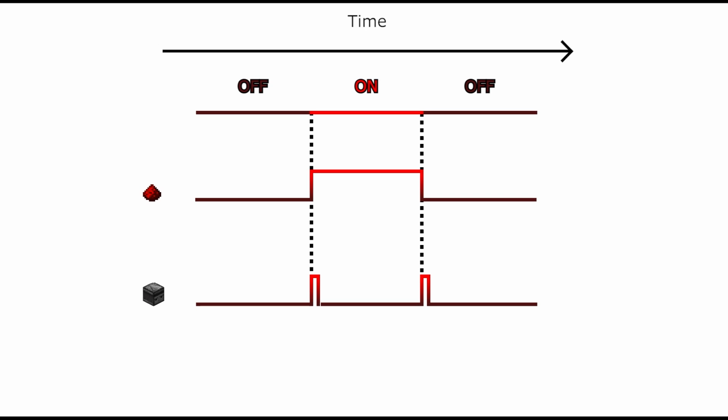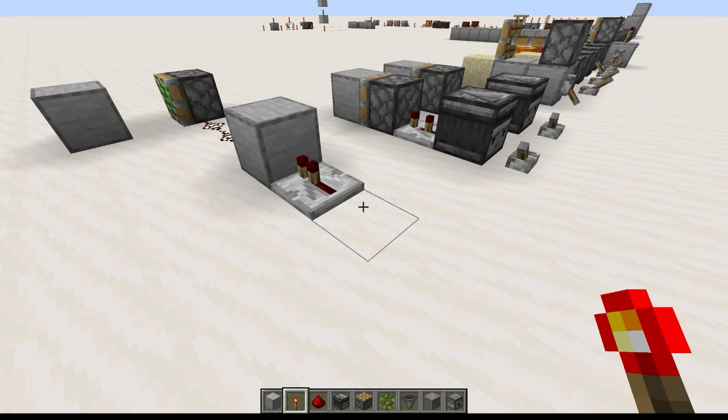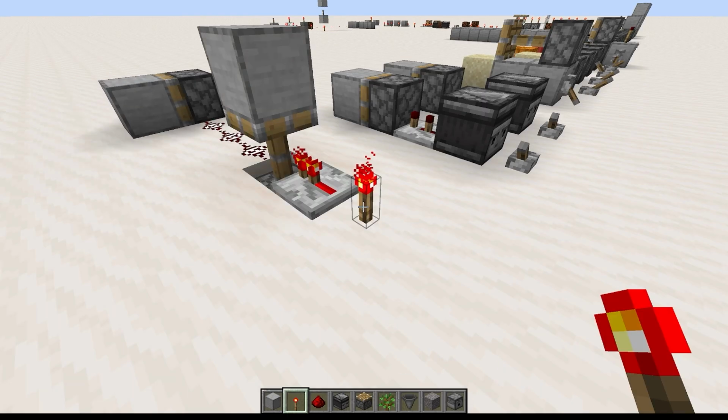Actually, you've already seen a rising edge detector in the previous episode. I just didn't tell you that it was one at the time. In fact, the pulse shortener is also a rising edge detector. I'll show you why. When we power the redstone input, a blip of a signal gets through, a 1-tick pulse. That pulse coincides exactly with the input power level going from off to on, a rising edge. So it's detecting a rising edge.